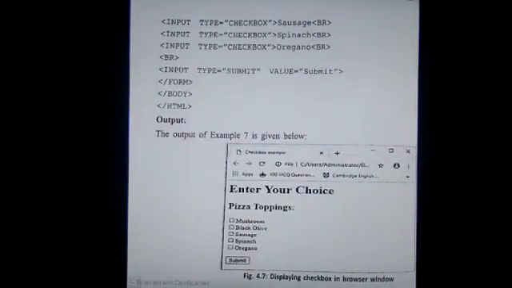Now next, we have taken so many inputs. Next is input type equal to checkbox sauces, then we have spinach, then we have oregano, then the last one is the submit, and value is also submit, and then close of form. Now see this output. You can see we have mushroom, black olive, sausages, spinach, and oregano. Now you have to tick the correct one and then you can submit.